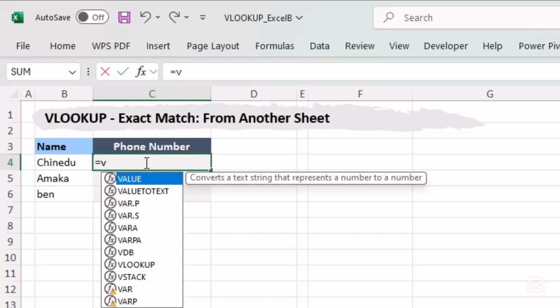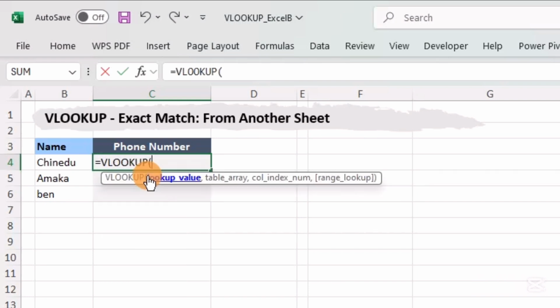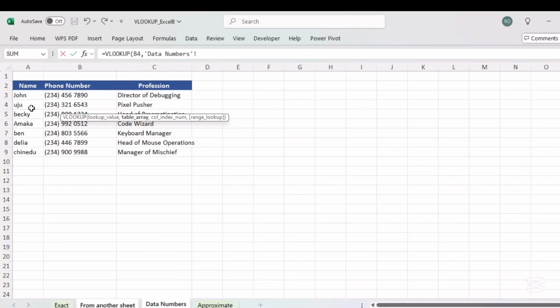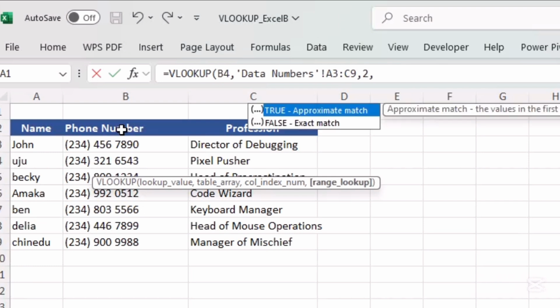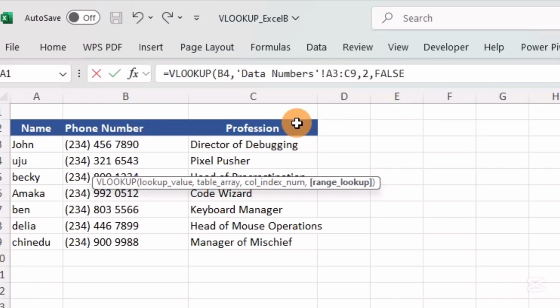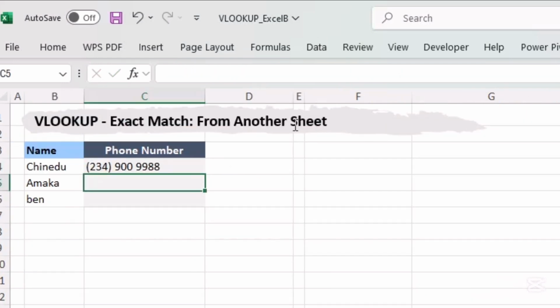So we're going with equals VLookup. The lookup value is Chinedu, comma. Then the table array will come over here. We are going to highlight everything and go in with comma. So after table array, we have the column index number. Column index number is 2 because we're looking at the phone number. Then the range lookup is what? False, because we want the exact match. And then we click on enter.